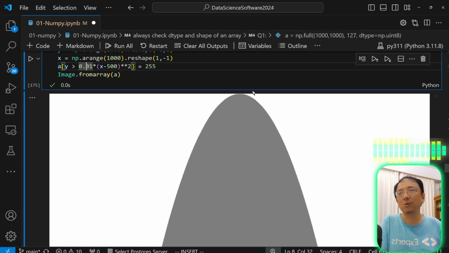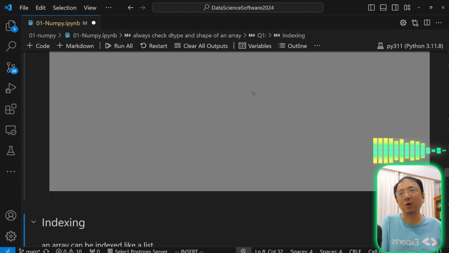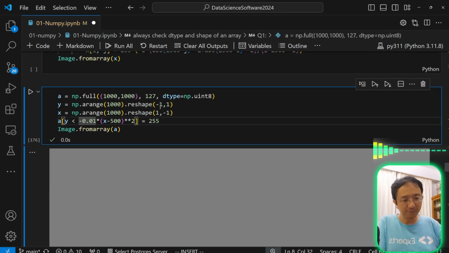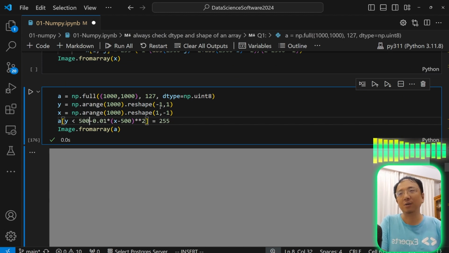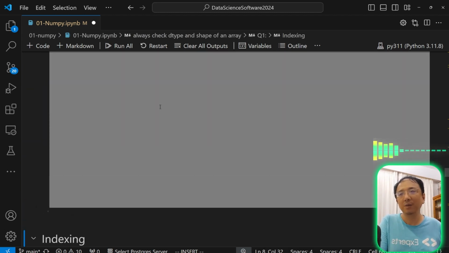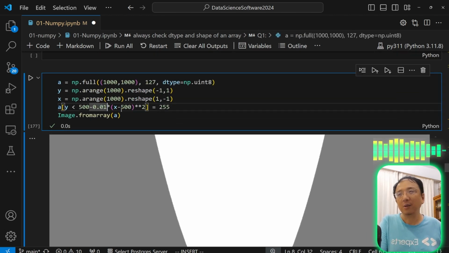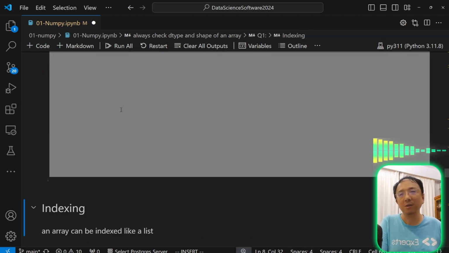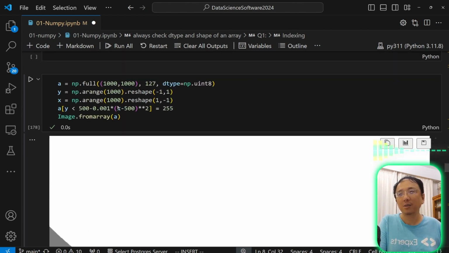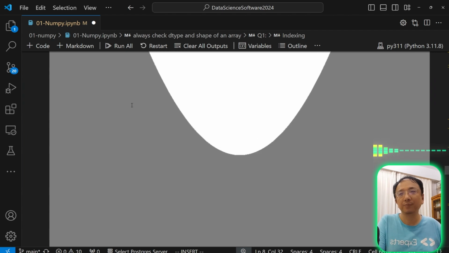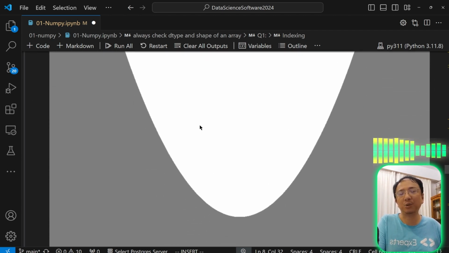We wish it to be in another direction, so put in a negative sign. No, not like 500. Okay, so we get more like a parabolic shape. But we still need it to get wider. Okay, too wide. So maybe this one we take like 5. Okay, this seems to be pretty good.